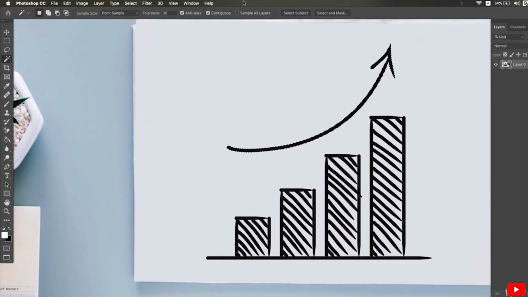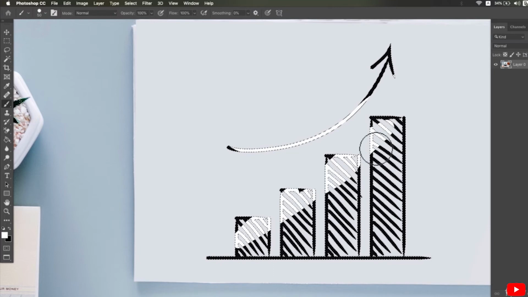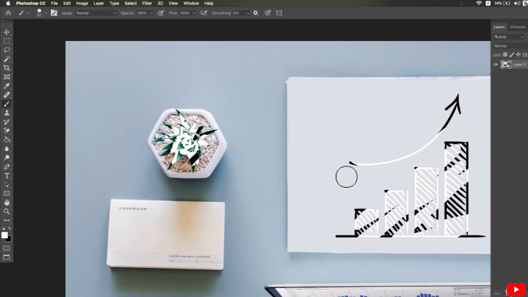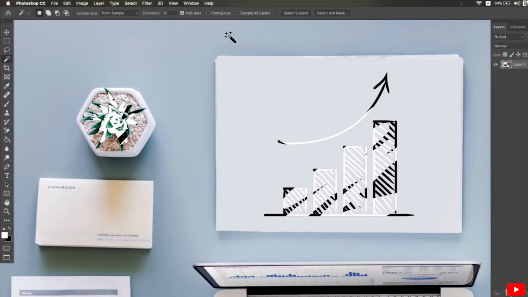If you uncheck it, the Magic Wand tool will select all the areas in the current layer that is similar to the one you just clicked, which in this case is black. You can see that different portions will be selected. To avoid such scattered areas, you should tick the contiguous to select a continuous area. Next, sample all layers over here allows you to make selections on more than one layer.